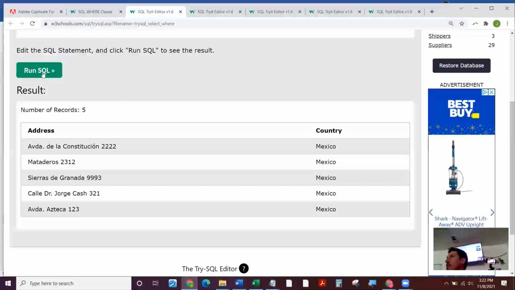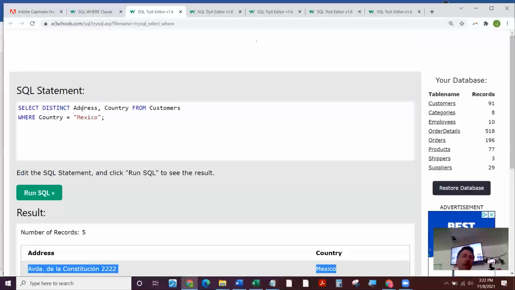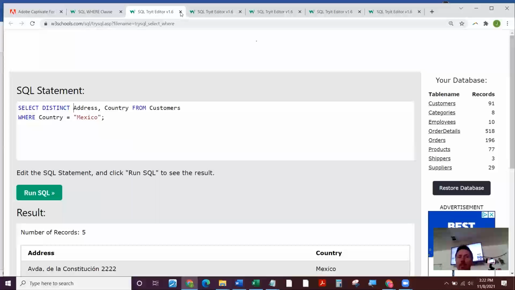You guys are right. Nothing happened. Why did nothing happen? They are distinct. They're distinct as a whole, right? None of these addresses are duplicates. Now, if I'd had some addresses that were the same and the same country, then some of those would have been filtered out, right? But because as a whole, the records are already distinct, that's why distinct didn't do anything.